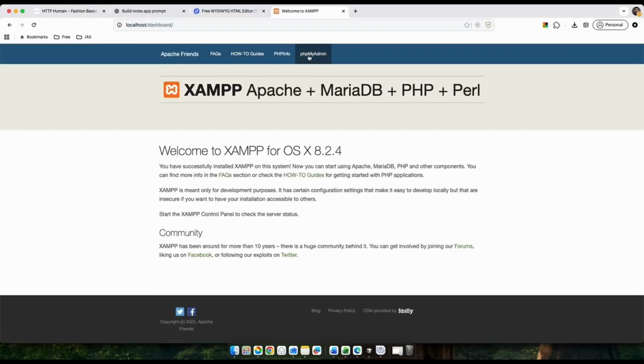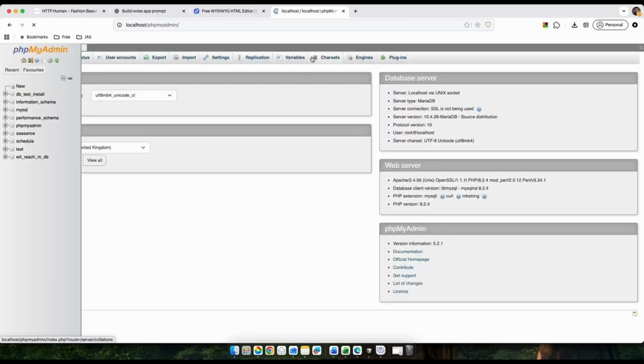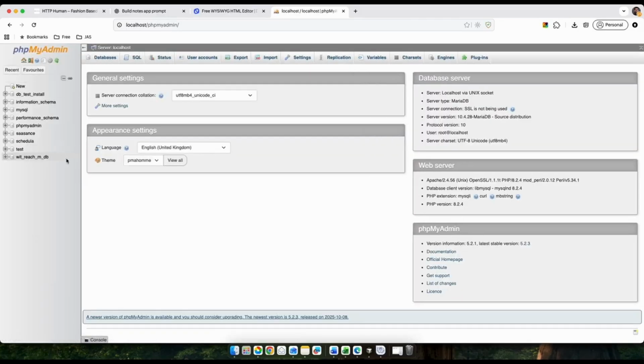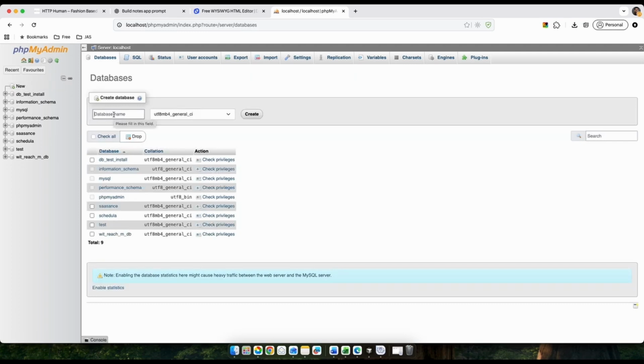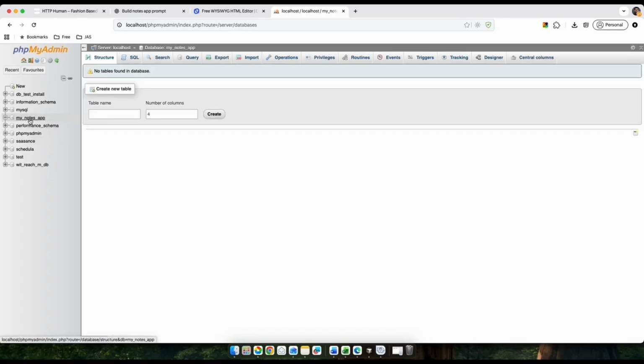Here I am in localhost. I will go to my phpMyAdmin here, and then I will click on new database. This is the place where you have to give the name of your database. In our case, I will just name it my_notes_app. Okay, I will copy this name first and then I will click on create. So now you can see my_notes_app is created as the database.